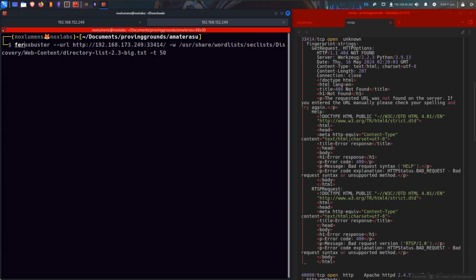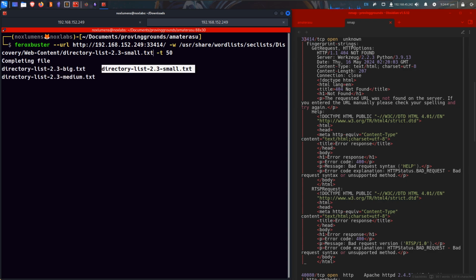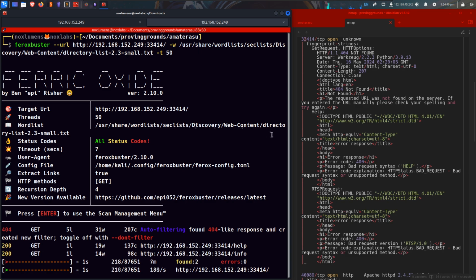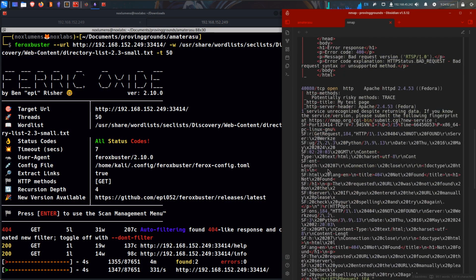Let's do this though. Let's run feroxbuster with our URL, http://192.168.152.249, on port 33414. Wordlist of /usr/share/seclists/Discovery/Web-Content/directory-list-2.3-small.txt. I'm going to use a smaller list, with 50 threads. And while that's running, let's check this other thing out.